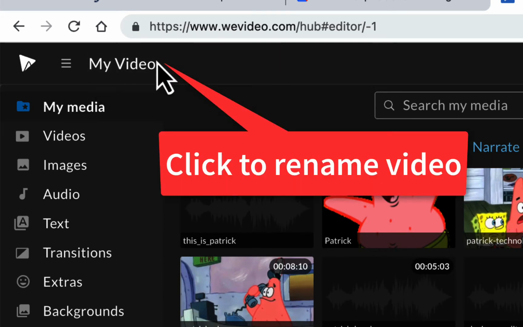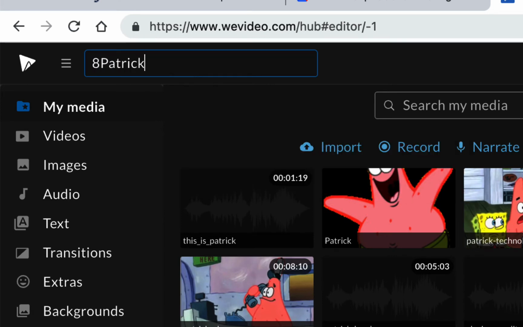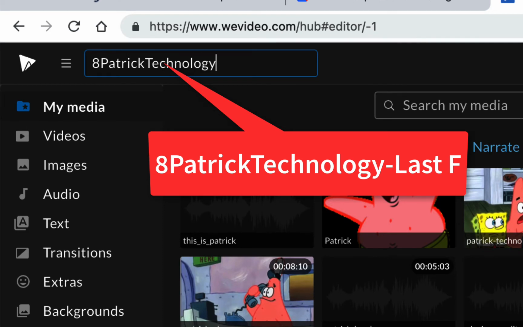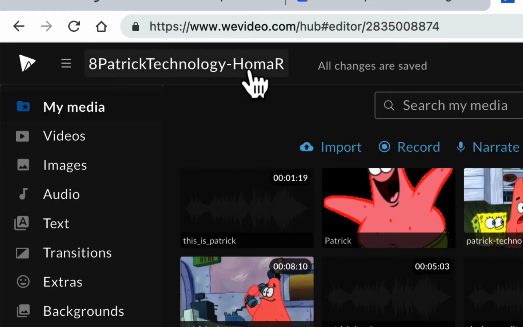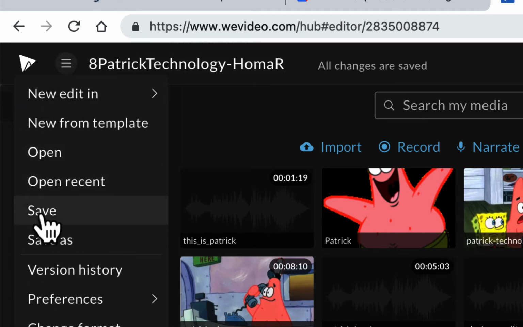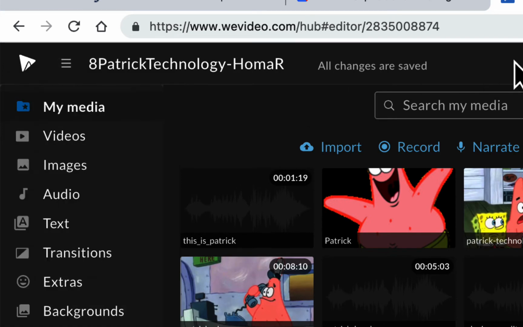I know it doesn't look like a name, but go up here, double click in it, or just click once and go 8 Patrick Technology. You could put a dash in there, it doesn't matter. And if you want to put your last name, first initial, you could do that too. So there it is, and hit enter. And now that's saved. So that's the name that's saved. And when you go down here, they do have a save. So after you work, there is a save here. And that's all I need right now.